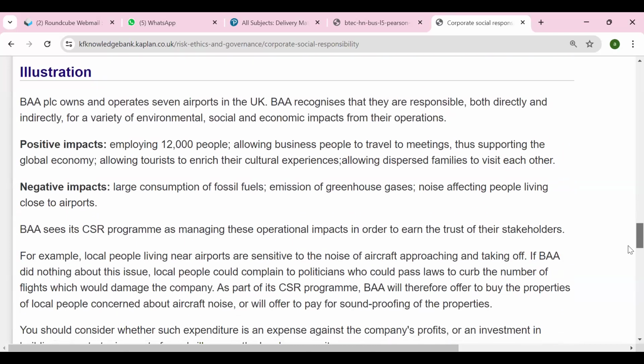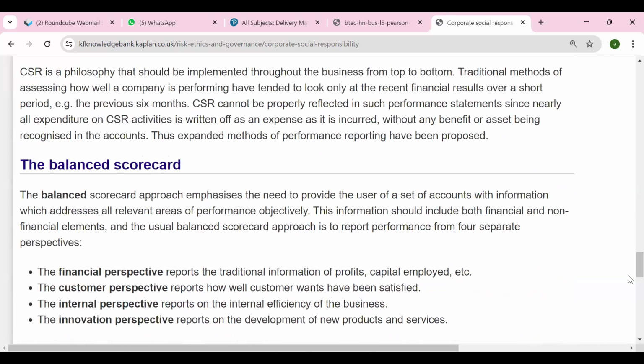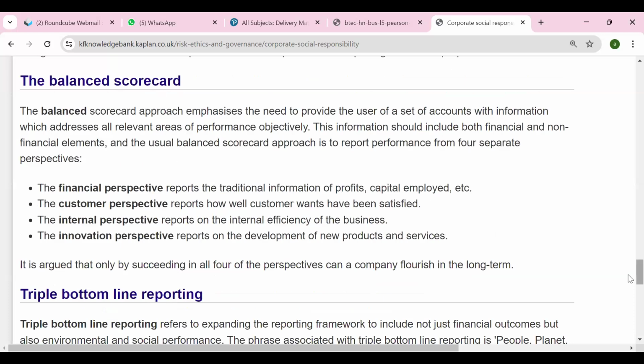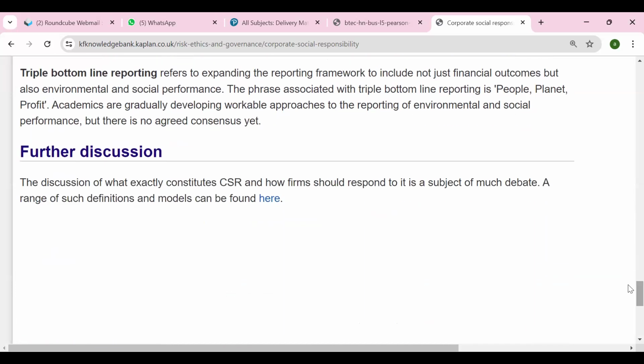responsibility. We've been given the example of BA, which is British Aerospace and Engineering, which we can use as an example. There is also the balanced scorecard. When we make any effort towards creating competitive advantage, we can use the Norton Kaplan balanced model, looking not only at the financial perspective, customer perspective, internal perspective, and innovation perspective, but also profit, planet, and people. That is the triple bottom line.